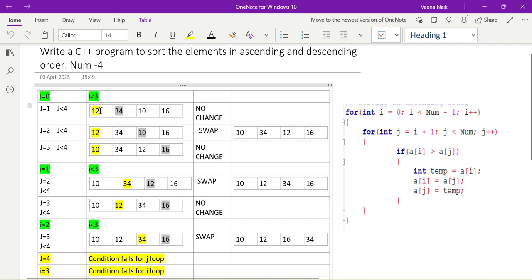Then the first element that is at the 0th position is 12. That is compared with the element at j equal to 1. 12 is compared with 24. So we are checking whether 12 is greater than 24. This condition is false, so we are not making any changes in the array. Then we are going back to the for loop and we are incrementing the value of j. So you can observe j value is increased to 2 and it is less than 4, so we are going next again.